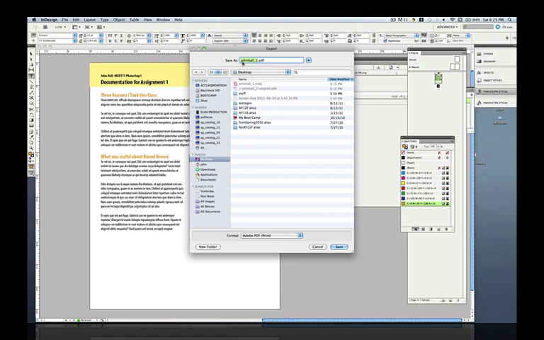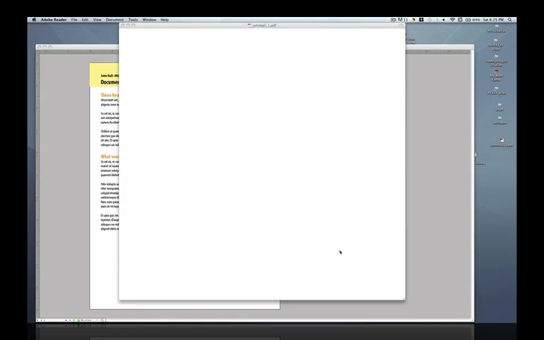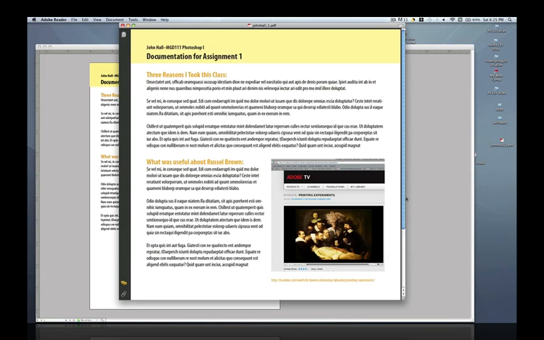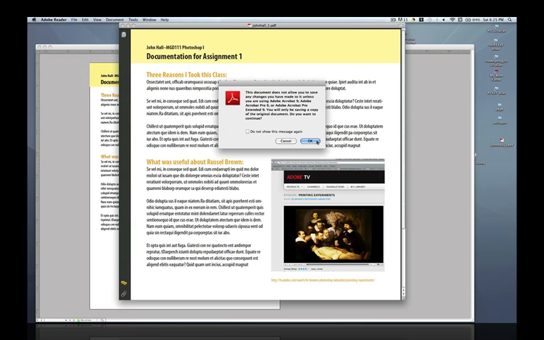It'll ask you to name it. It should be that same name, your name underscore 1.pdf. You'll hit save. High quality print is just fine for this. You'll probably want to view after export, and then there it is. You can export that and save it. Now in this case, I did call for that JPEG image of your screenshot. So there's my screenshot, and I'll be sure and save this PDF out to my desktop.